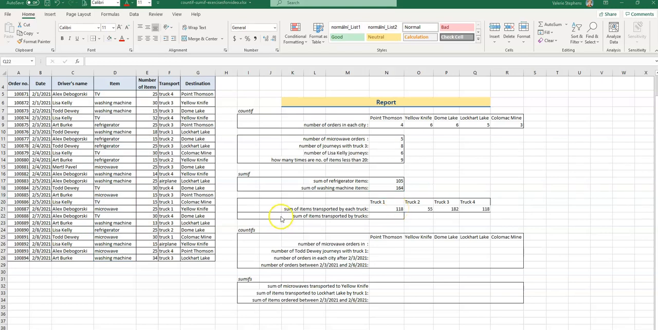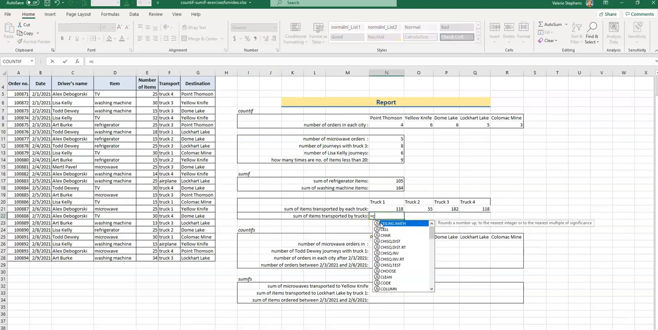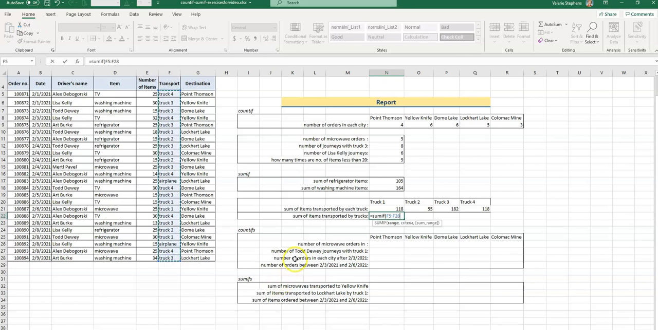We complete the sum of the items transported by each truck using the same type of formula, knowing that we're looking for the truck and then adding the number of items. But the sum of items transported by trucks with an S, meaning all the trucks, is a little bit different. Let's take a look. We'll begin the formula exactly the same way, Sumif. This range meets this criteria.